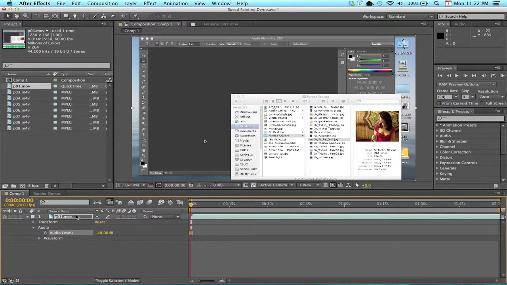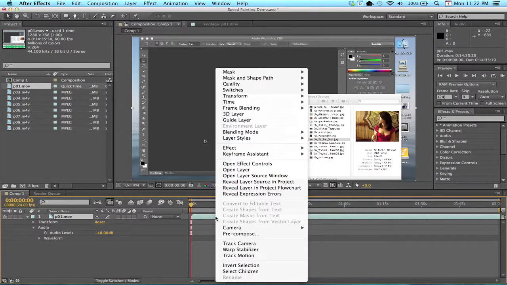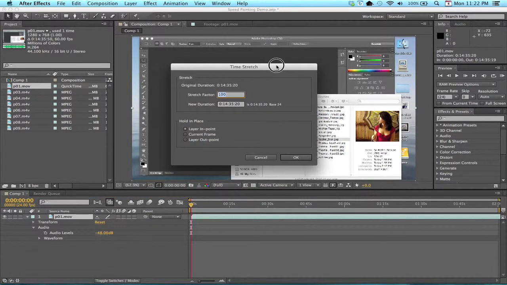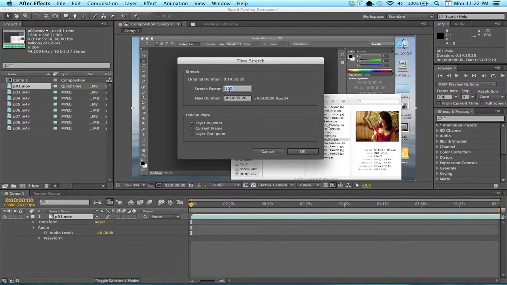But what I want to do is change the speed of this, basically speed it up. To do that within After Effects, you right mouse click over your clip right here. I'm going to select time, and then time stretch. Within this window, you get to set a stretch factor. I want something small. If you think, well, I want 200, this actually increases it, so you don't want to do that. I actually want this to just be 2.